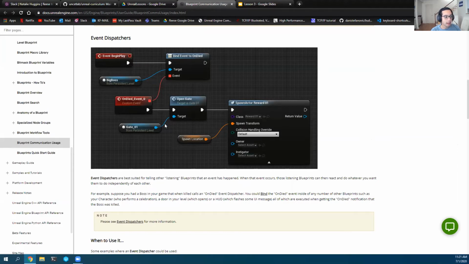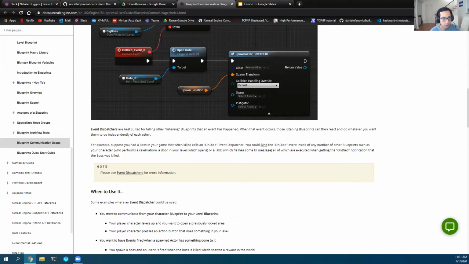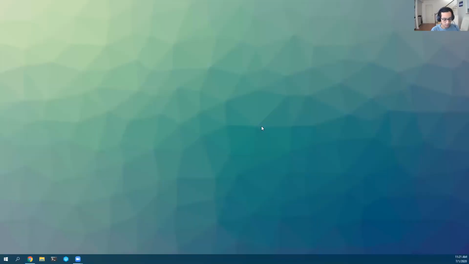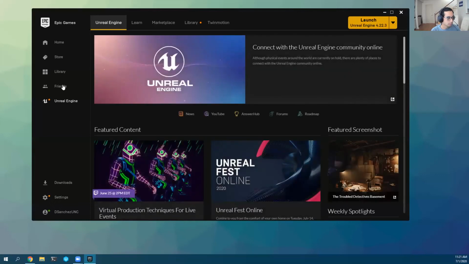And this is how blueprints kind of listen to each other. So you bind events with different blueprints. And so when an event is called, whatever is bound to it is also called. So I'm going to show you guys an example project that uses that. So we're just going to launch the engine.